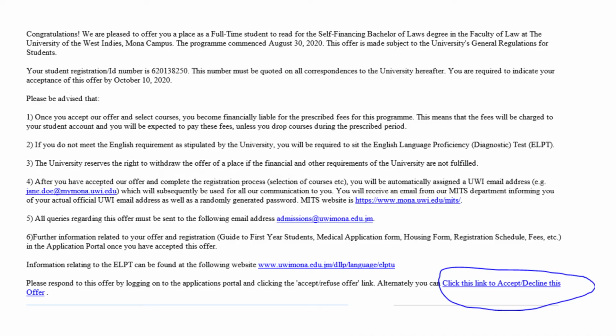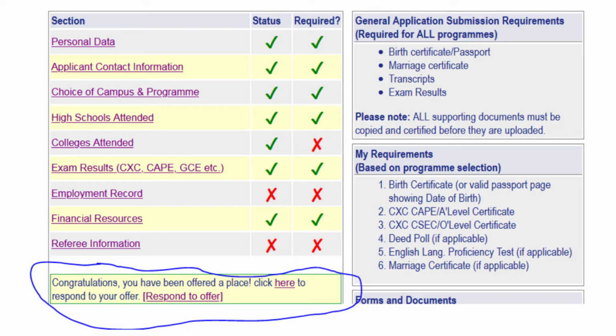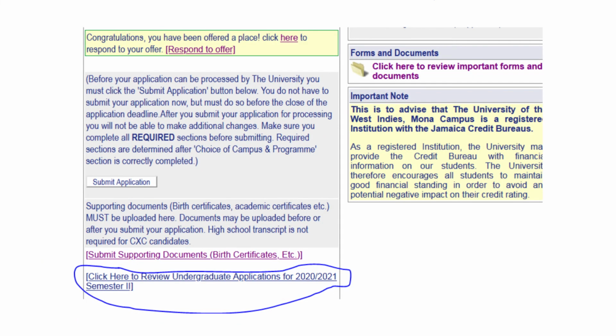When you receive an offer of admission, please read the instructions it contains. To accept the offer, click on the link in the offer letter to indicate your decision or visit the application portal where two options will be available to you. Option 1. Click on Respond to Offer. In congratulations, you have been offered a place. Click here to respond to your offer just above the Submit Application button. Or, if you prefer Option 2, click on the link that says Click here to review undergraduate applications.